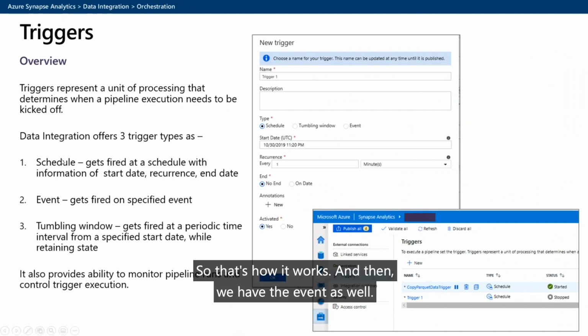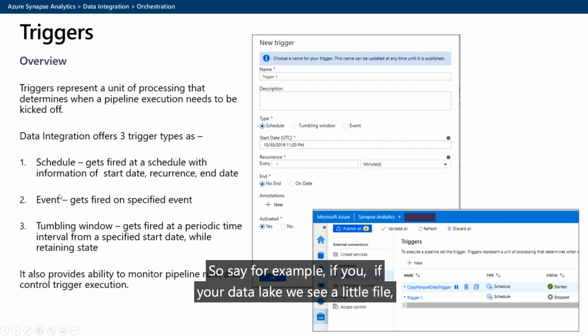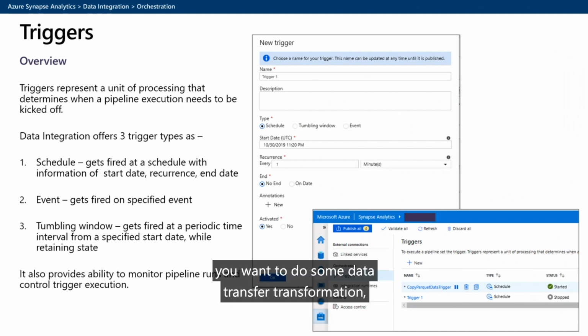And then we have the event trigger as well. So for example, if your data lake sees a new file, and you want to do some data transformation right away, you can define it this way as well. So schedule is schedule, yeah, eventually. And then we have the pipeline execution and different kinds of monitoring as well.